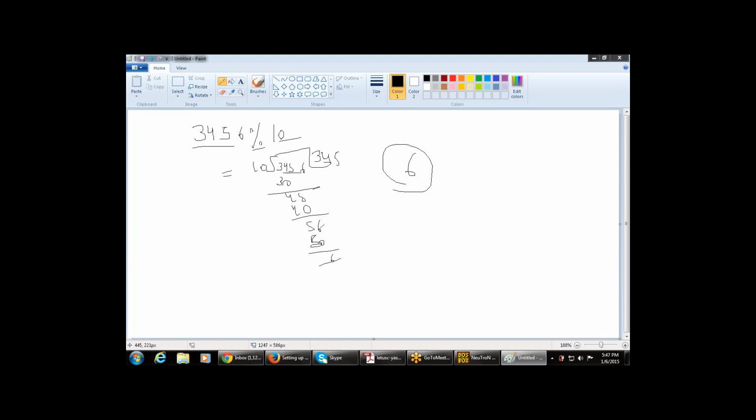This is carry forward 45. Now 10 and 4, that is 40, the 5 is the remainder, and 6 is carried forward. Now 10 into 5, that is 50, so the remainder is only 6. Okay.